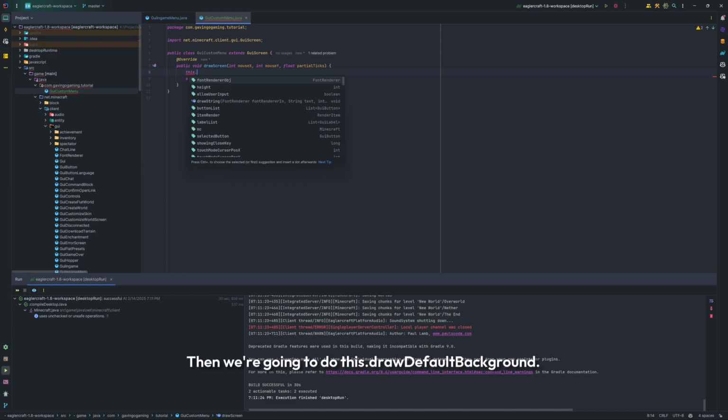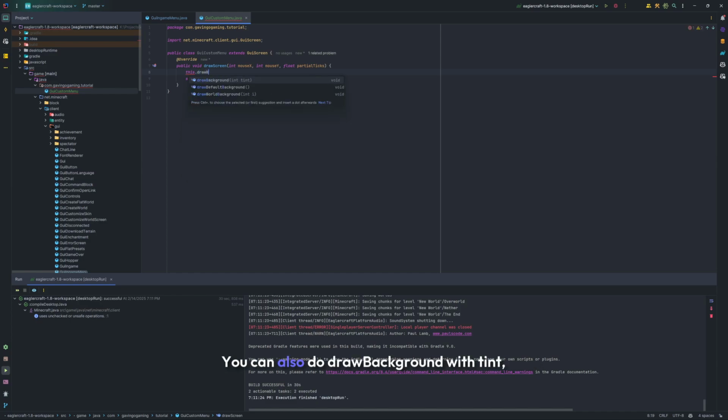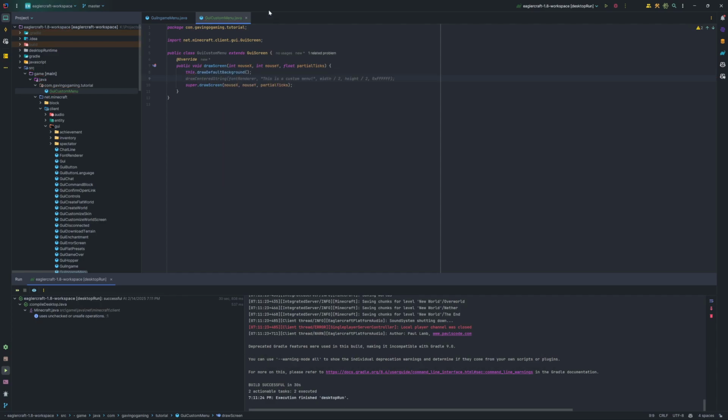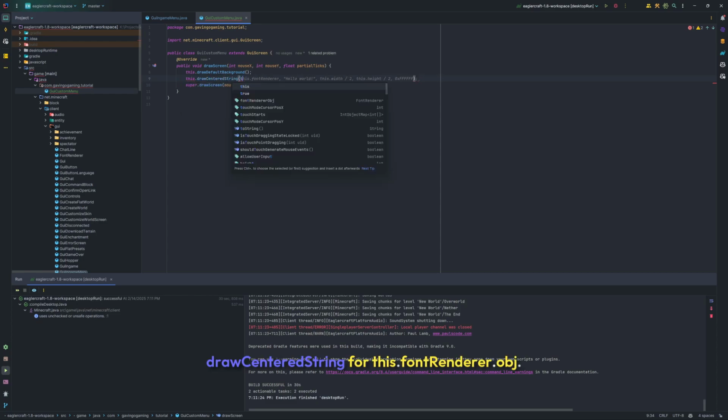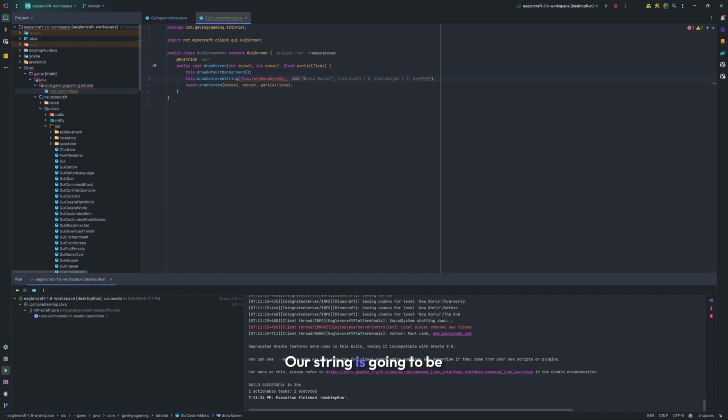Then we're going to do this dot draw default background. You can also do draw background with tint, but I don't think that's ever actually used besides internally, so I'm just going to do draw default. And then I will use a little helper function, this.drawCenteredString, for this.fontRendererObj. Our string is gonna be hello world, and our x, I'll just do this.width divided by 2, which is the center on the x-axis, and then this.height divided by 2 is center on the y-axis, and then this is just white. You could do -1 as well.